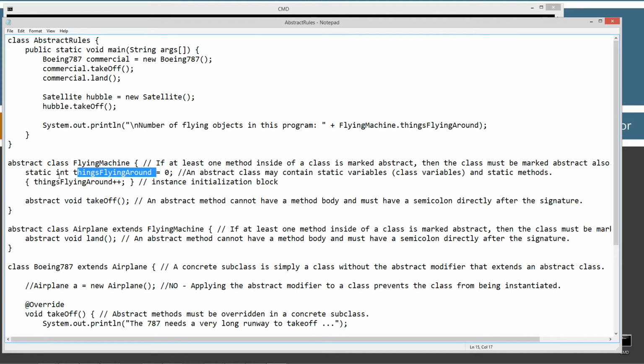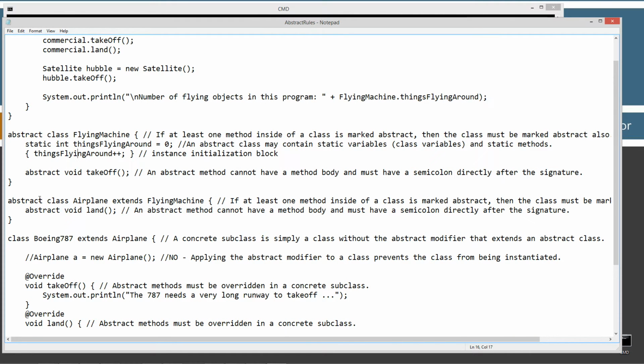It's not the best example for why we would put a static class or variable in there or any method, but it was just kind of the best one I could come up with there. But it'll just demonstrate the principle that it may contain static variables and we can call them later on there too. Okay, so now my abstract class airplane extends flying machines.